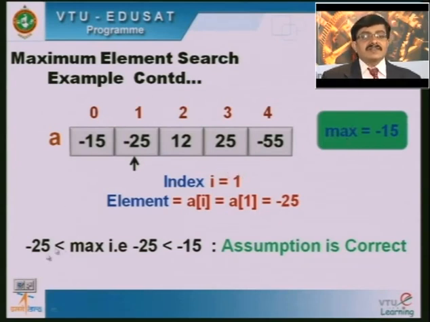Now, here minus 25 is the element which is currently being pointed to by the index, so A of I is minus 25. Minus 25 is lesser than the max value which is assumed. The max value is assumed as minus 15, which was the first element, the 0th element. So, since minus 25 is lesser than the max, I can conclude that our assumption is correct, and comparing minus 15 and minus 25, minus 15 is the maximum value.